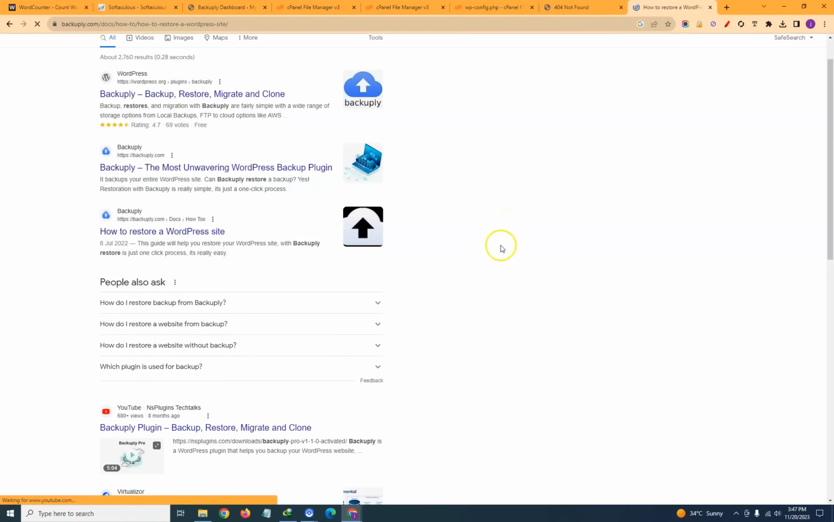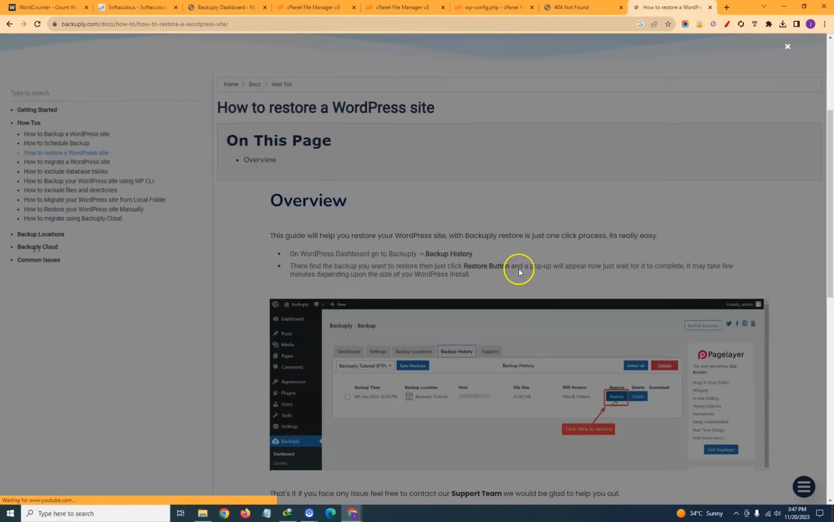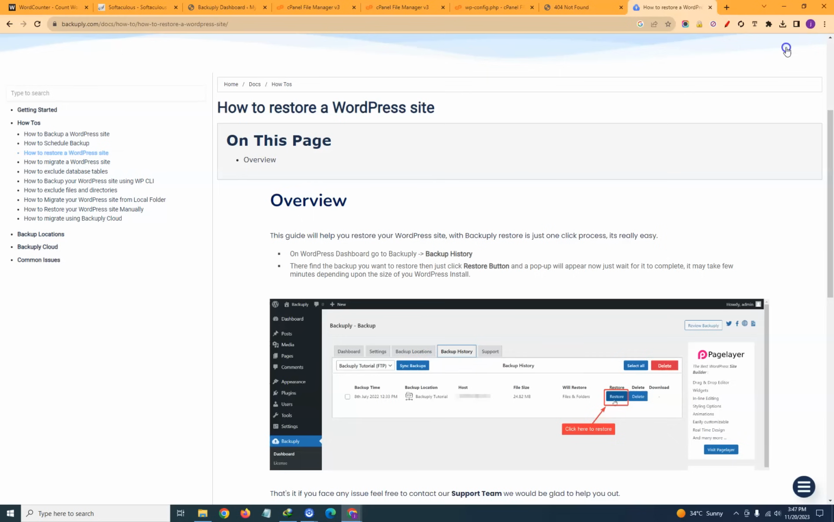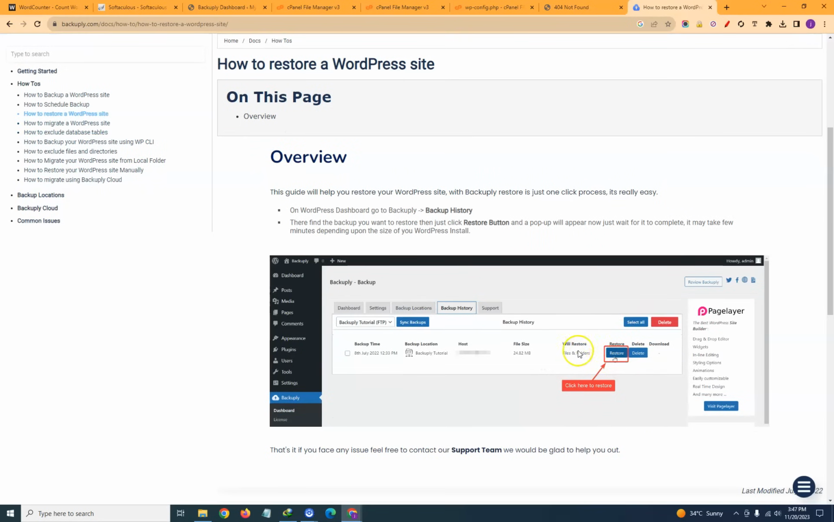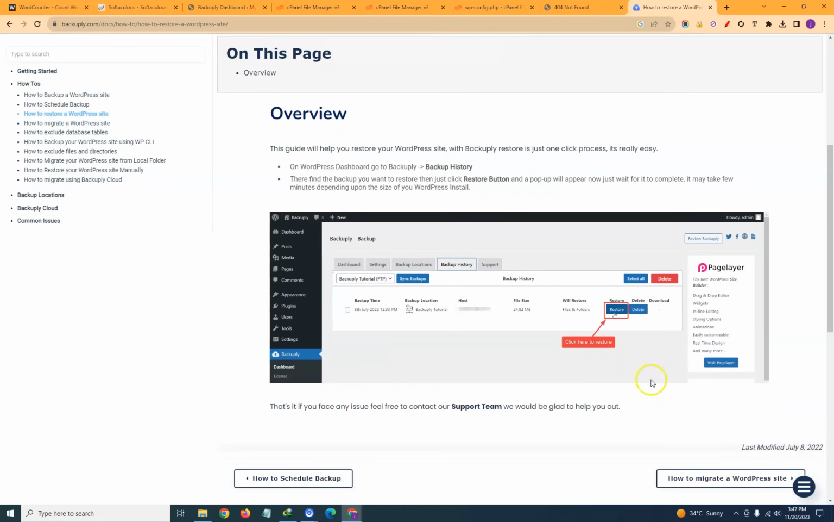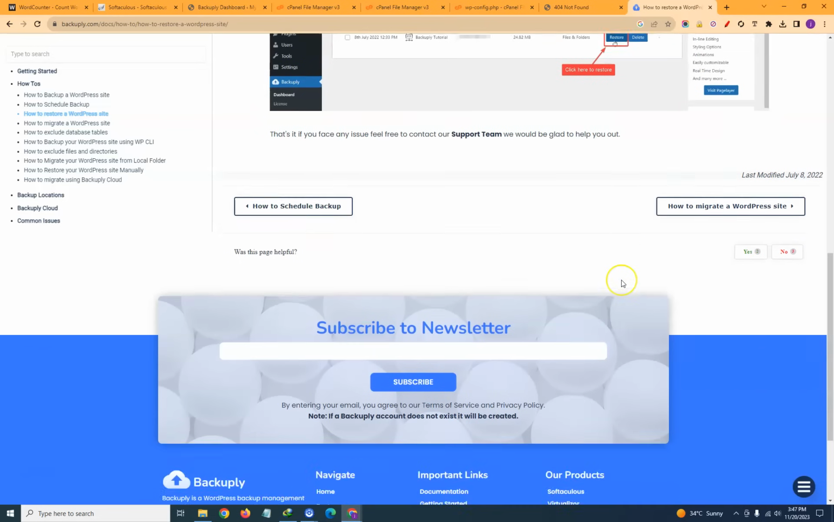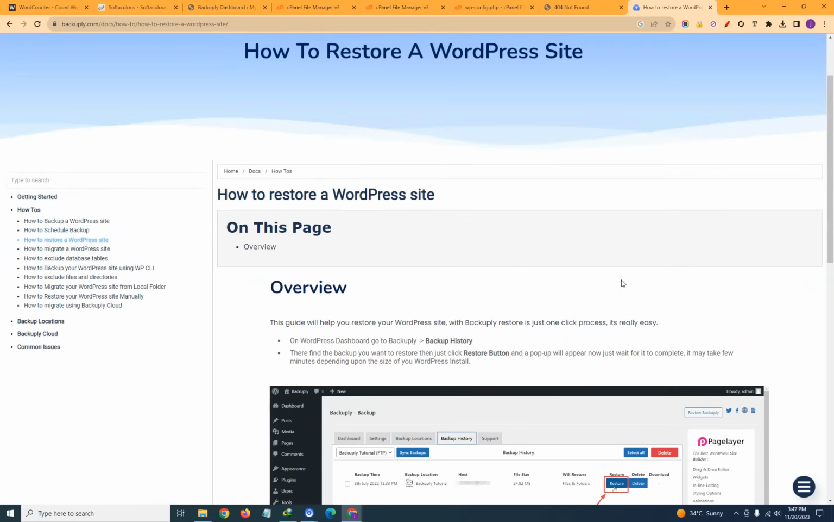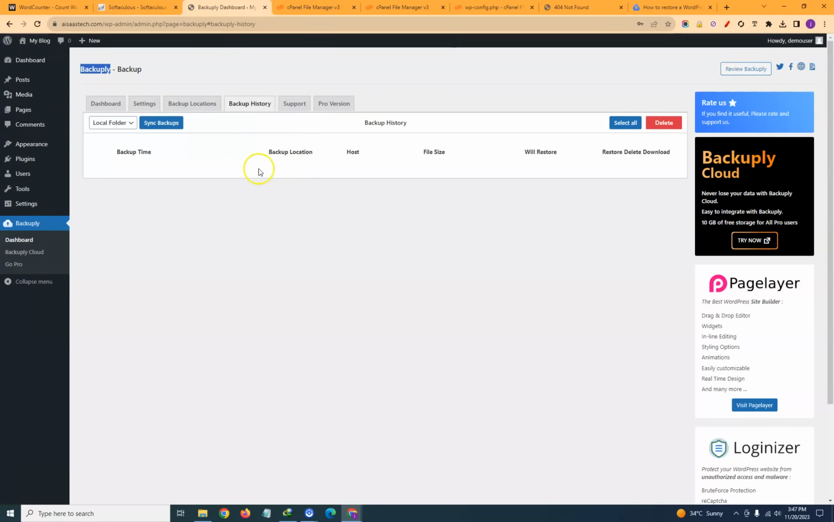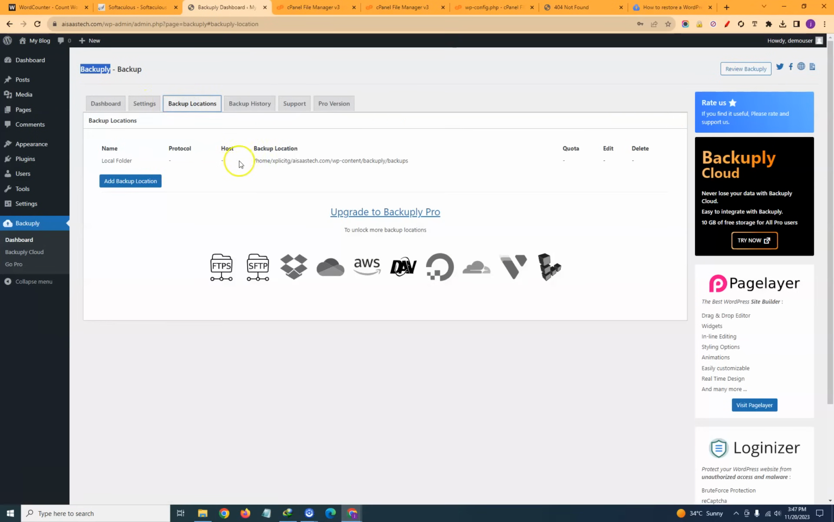So let's see its guide. Maybe I did. So it still expects us to be using this one, but we've uploaded a file for it. It's still the same as this. Backup location too is this place.